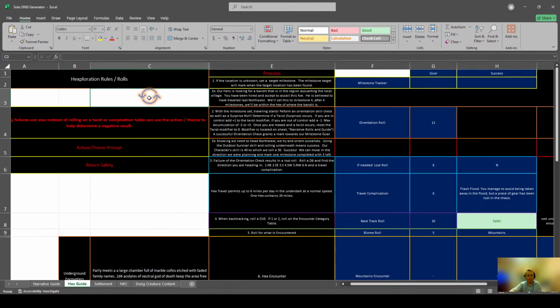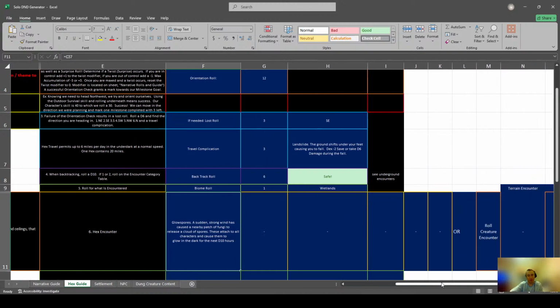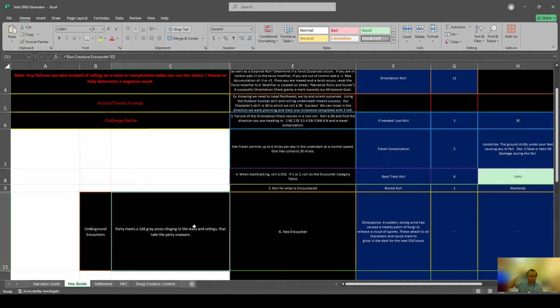So let's see here. In this case, there's glow spores. A sudden wind has caused a nearby patch of fungi to release a cloud of spores. These attach to all characters and cause them to glow in the dark for the next 10 hours. That would be terrible in the Underdark. And then we could also have the party meet 1d4 gray oozes clinging to walls and ceilings that take the party unaware. Okay, so not only are we glowing, we have some gray oozes that want to possibly come and attack us within this little hex that we've traveled, so much distance or so much time to do.